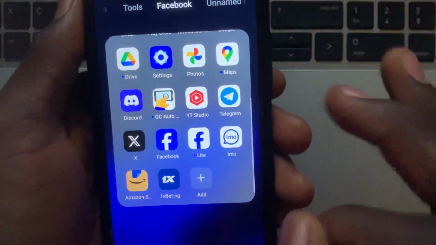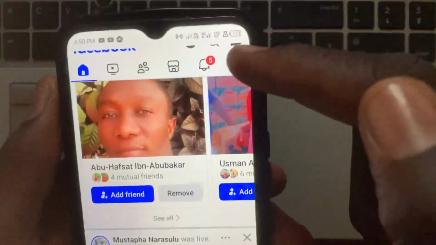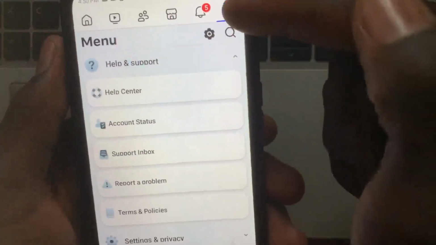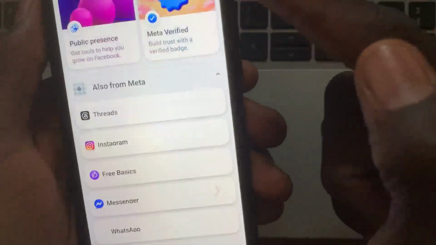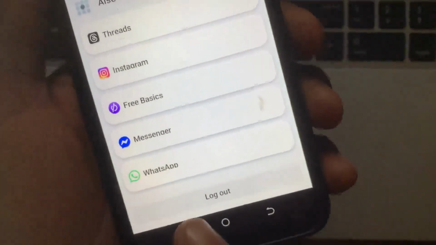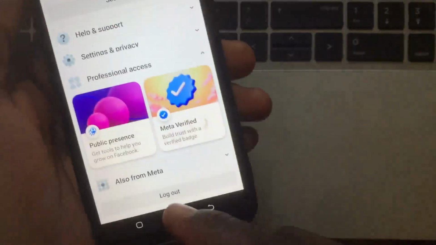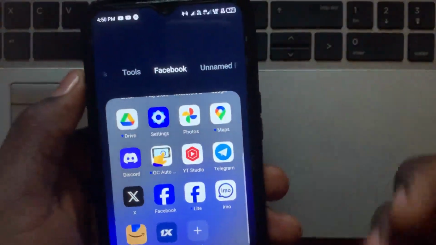The second method to fix the problem: open the Facebook app. After you open Facebook, go to your menu. After you come to this menu, scroll all the way down and tap on the logout button. Go ahead and log out of your Facebook account. After you log out, you can log in again, but before you log in again, restart your mobile phone.